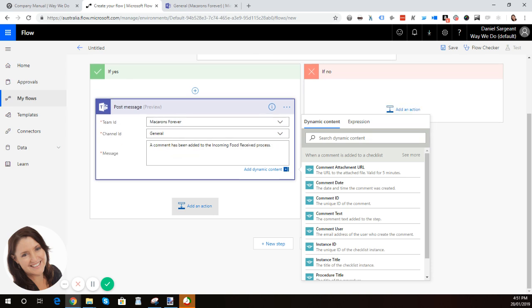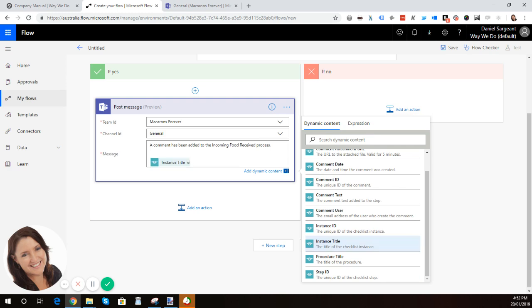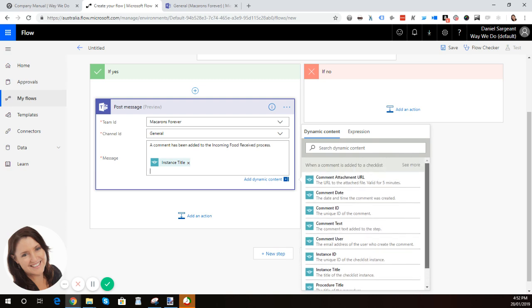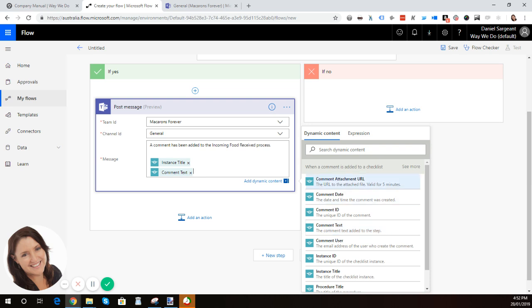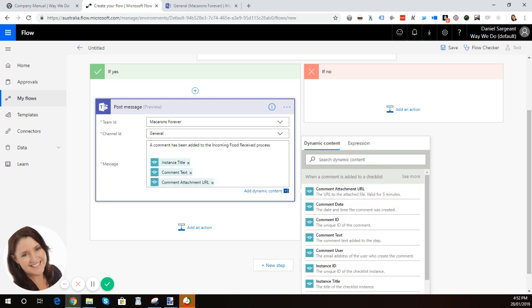And we can add some additional data, which can be maybe the procedure title, or maybe the instance title. So the instance title is each time you run the process and you give it a unique title. And we're also going to add in the comment text. If there are any attachments added, such as a photo or a document, you can also add this item as well. So let's add that item in.